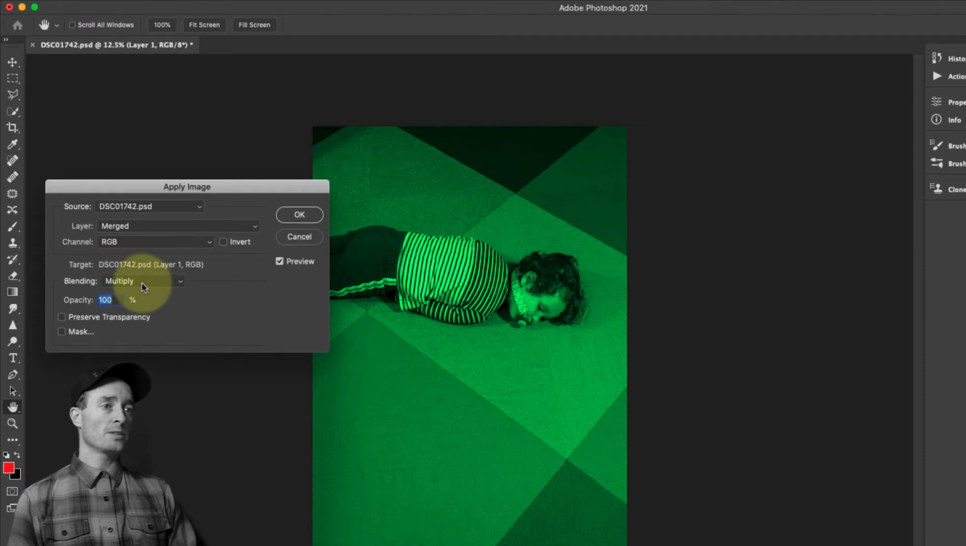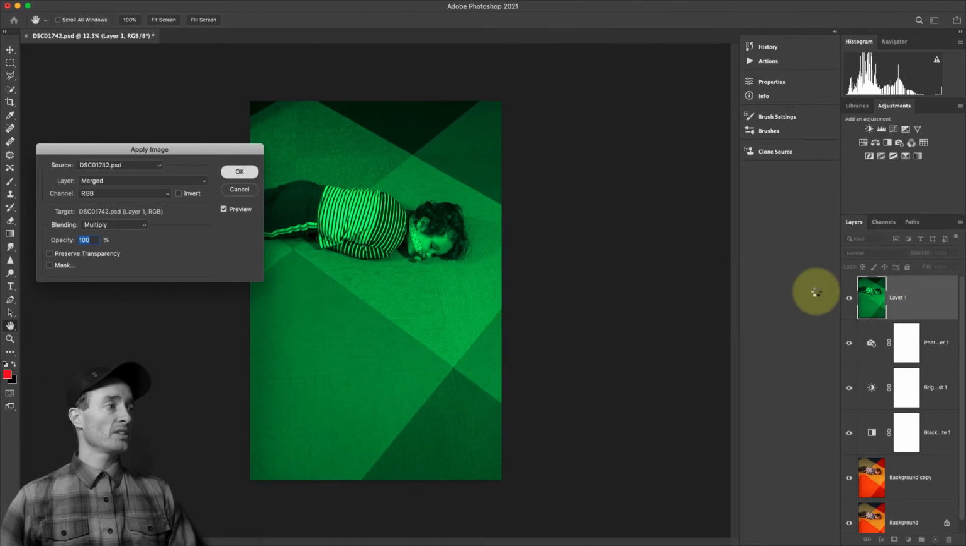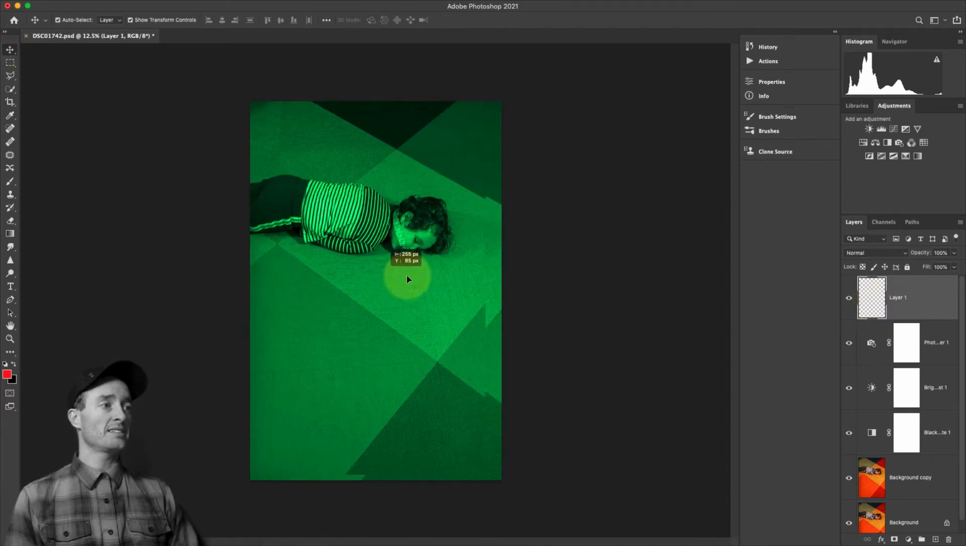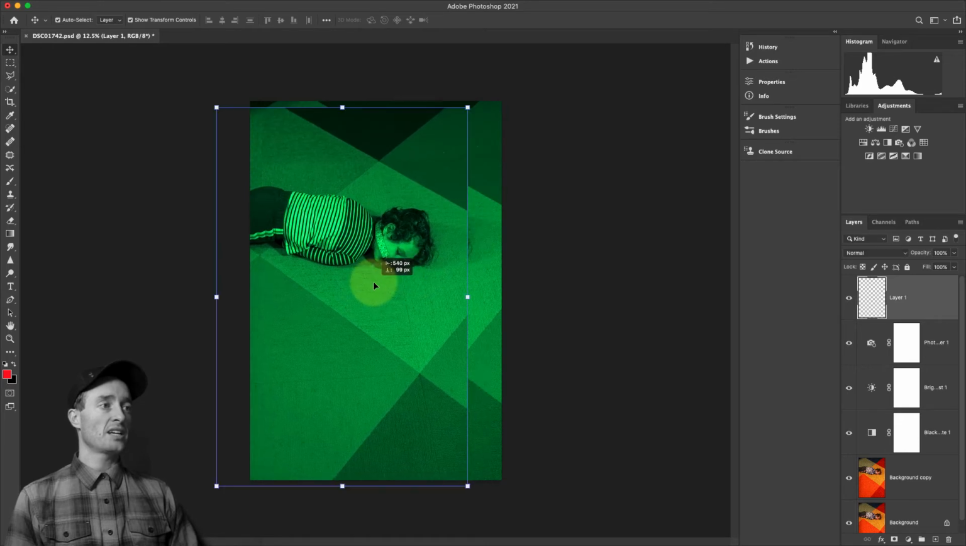Then I also want you to make sure that this says Multiply. So when I select OK, what you can see is it's basically created a snapshot of all the edits here onto that new layer. Right? Now, this in essence has become a stacked image on top that's identical to the edits that I've made.